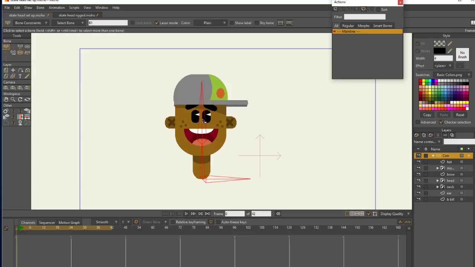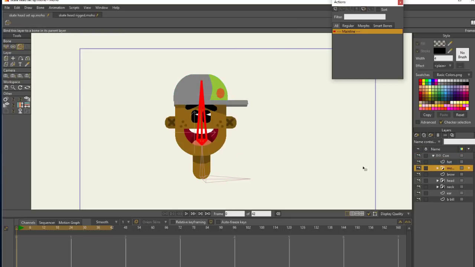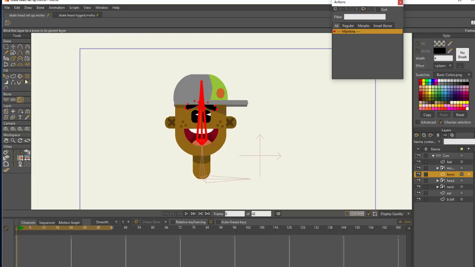So now we're going to select this head bone and we're going to start assigning some layers. That hat, we're going to want to assign him right there to that layer. Boom. The mouth, we're going to do the same thing. It's already selected. Boom. Brows, we want to do the same thing, and we just bind in layers. The head layer, we can bind into that right there.